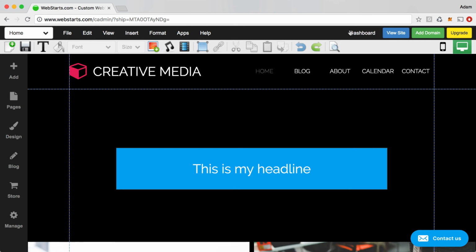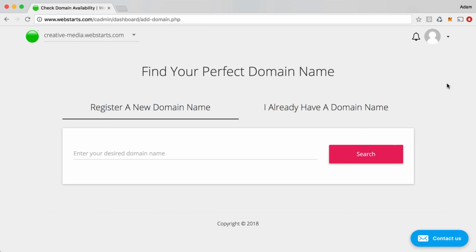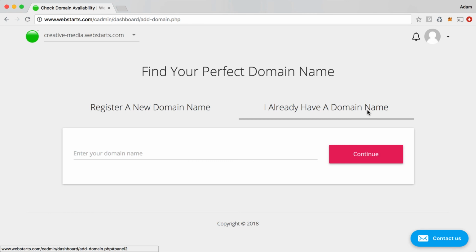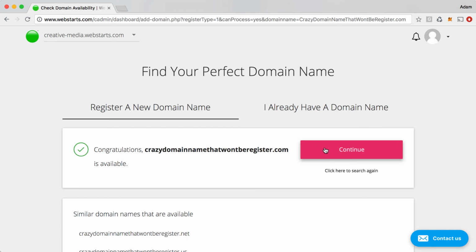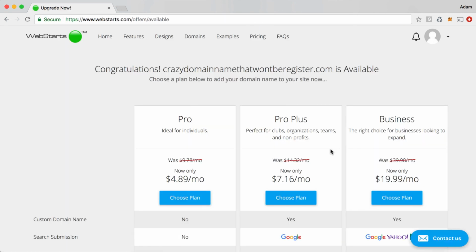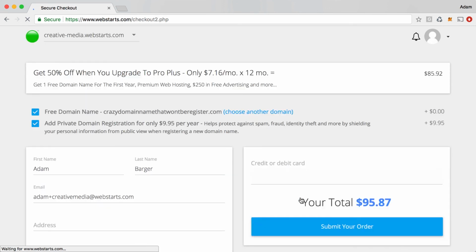When you're ready to share your website with the rest of the world, be sure to click Add Domain and choose a domain name for your website. You can choose to register a new domain name, or you can connect a domain name that you already own. If you want to register a new domain name, just enter the domain name that you'd like and then click Search. If you want to connect a domain name you already own, click on I already have a domain name, enter the domain name, and click Continue. If the domain name that you searched for is available, it'll say congratulations, the name of the domain name, and how it is available. Click Continue, and then you'll be asked to choose a plan. To connect a domain name with your website, you'll need either a Pro Plus, Business Plan, or higher. Once you complete checkout, the domain name will be automatically configured to work with your website.